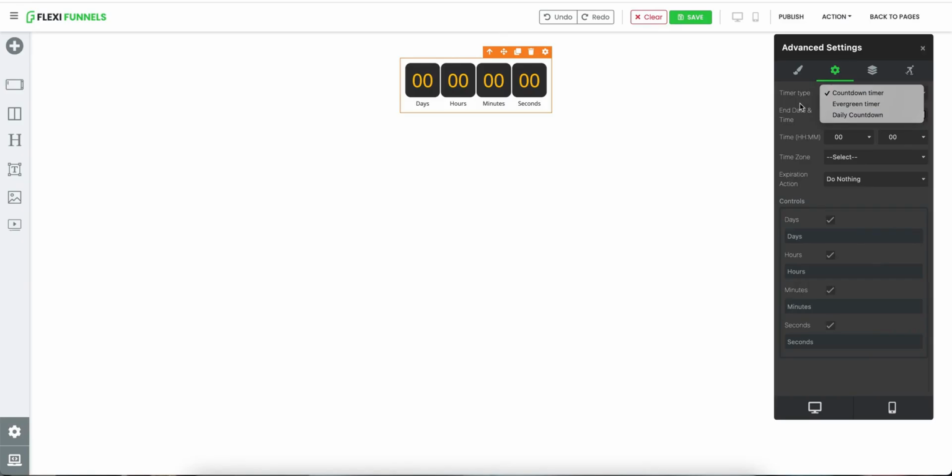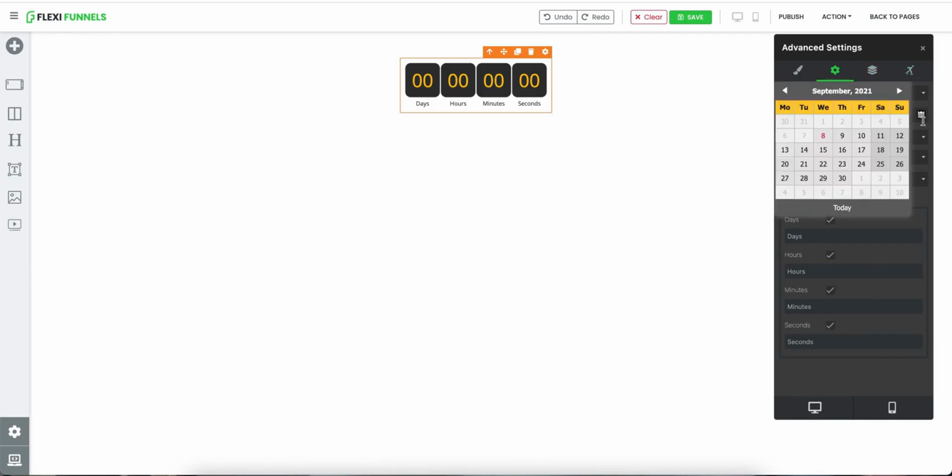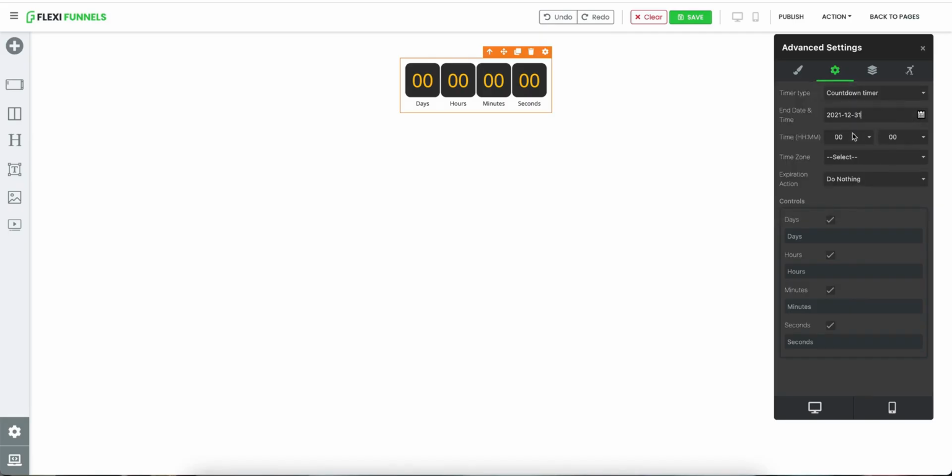Okay, so first of all, let me show you how the countdown timer works. And then I'm going to show you how the other timers work. Okay. So the countdown timer is the one where you can select a specific end date and time. So let's say I want to end this timer on December 31st, 2021, and I want to end it at 11:59.